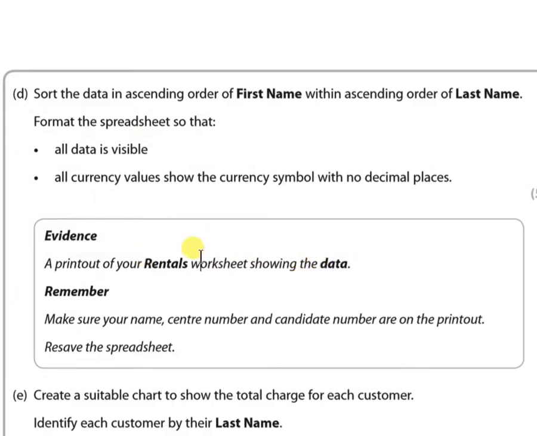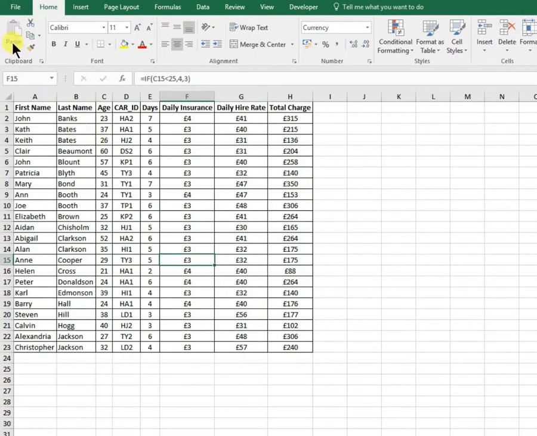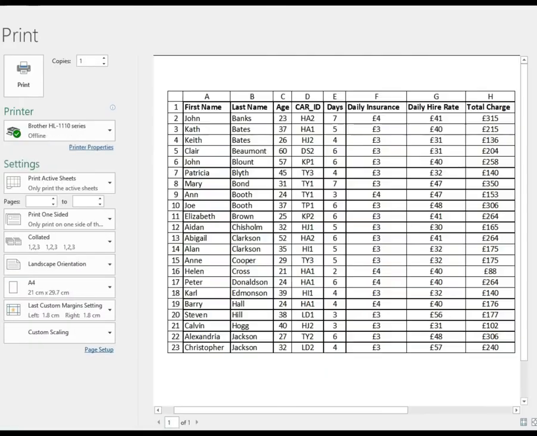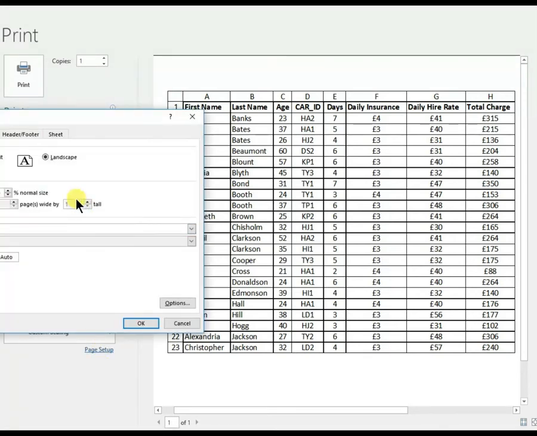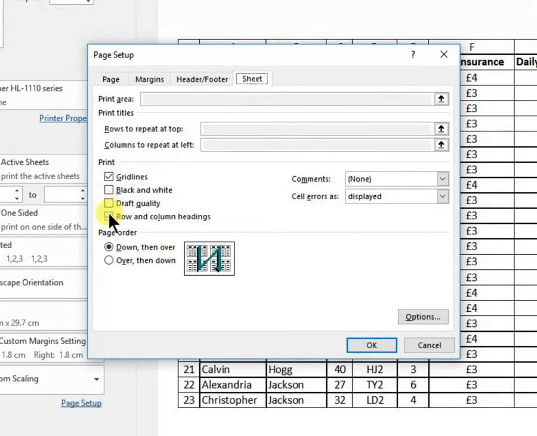They want us to do a printout of the rental worksheet showing the data. We go back to our worksheets, check everything is okay, go File, Print. A couple of things here, it's data we're showing, so we can turn off this ABC123. Let's go to the page setup and then across to the Sheet tab and turn off grid lines because we've already got borders, and row and column headings.